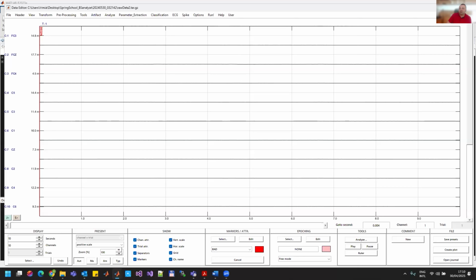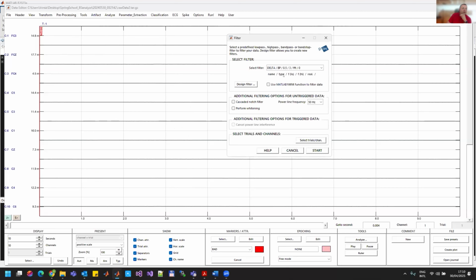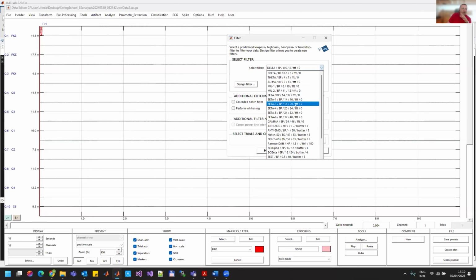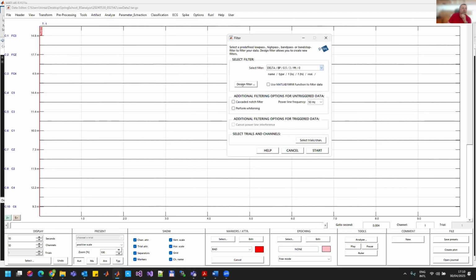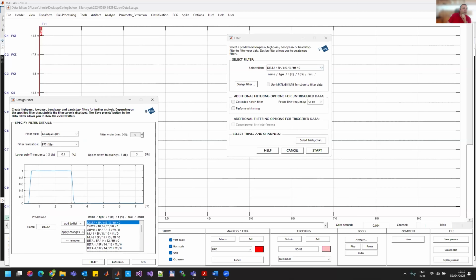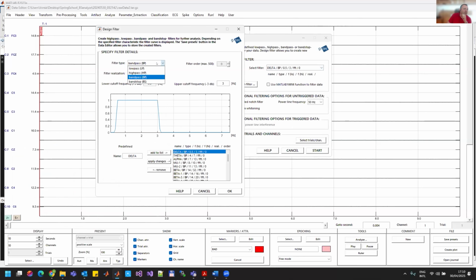Now, the next step would be, of course, we want to see all these data sets. So let's apply a filter. In g.BSanalyze, you can define different types of filters. So we go to pre-processing filter. Okay, so we already have a predefined list of filters in here, but I want to create a filter, more specifically a Butterworth filter, a bandpass Butterworth.